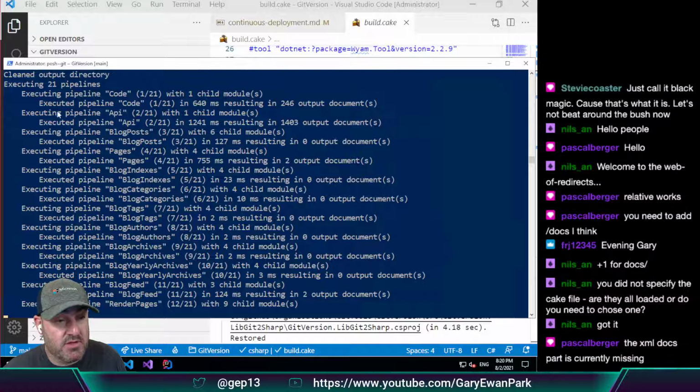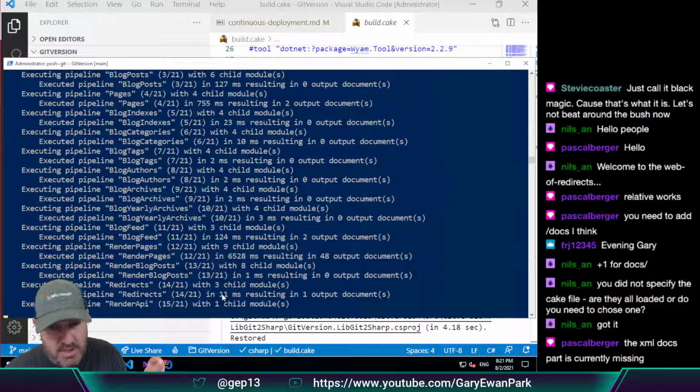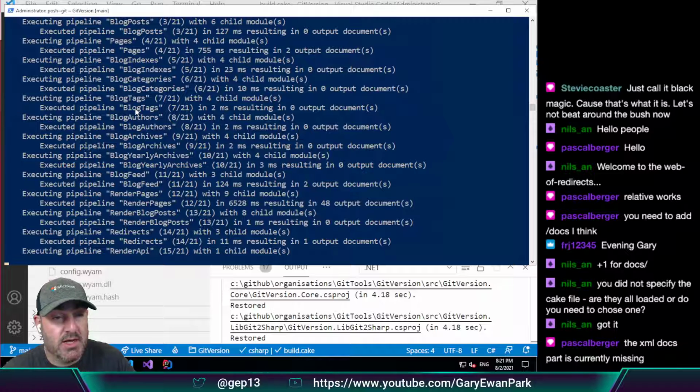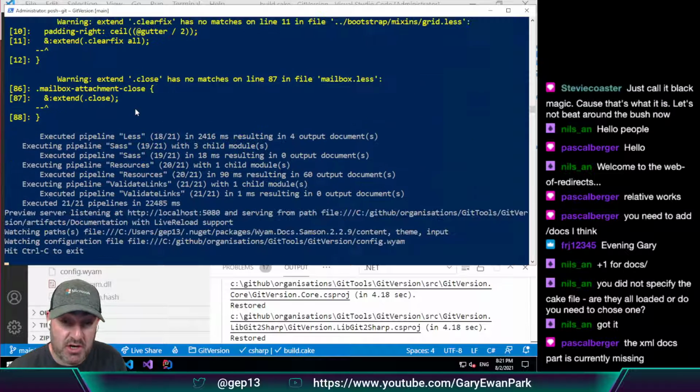What the end result of this is, it will be a locally running version of the website, and it outputs the URL at the bottom of the output. It'll give us a URL that we can access. And Pascal's saying that the XML docs part, the part that I mentioned earlier, is the part that's not quite ready in Static yet.